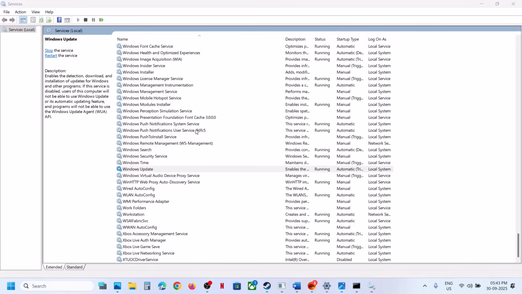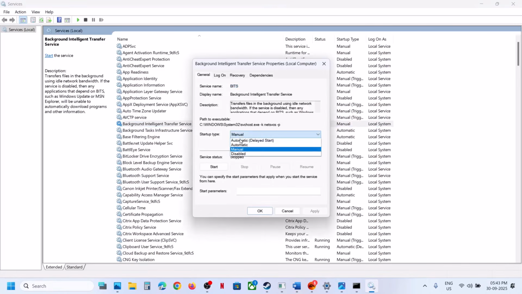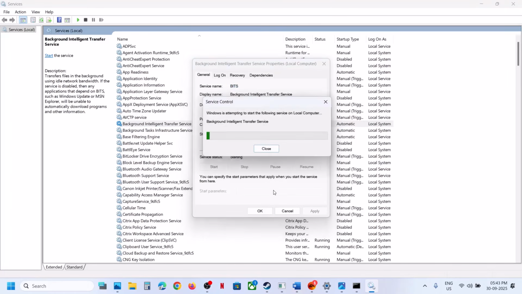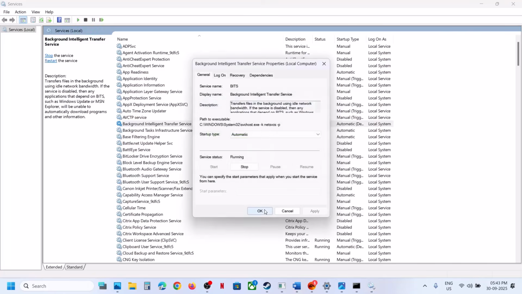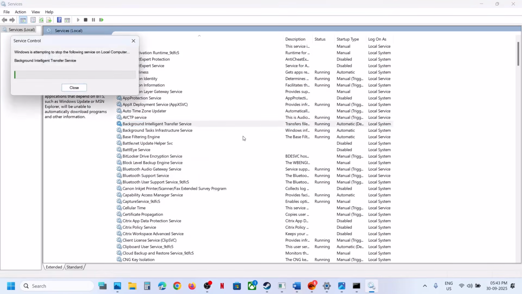Now once done, find background intelligent transfer service, make a double click, again set this to automatic, click on apply, click on start if highlighted and then click on OK. And then again make a right click on background intelligent transfer service, click on restart and then you can check. Now try to update it once again.